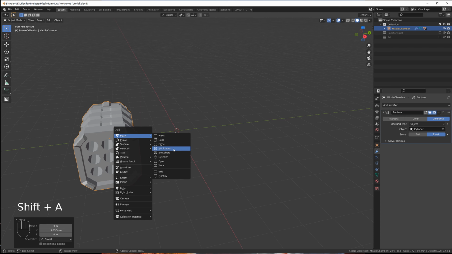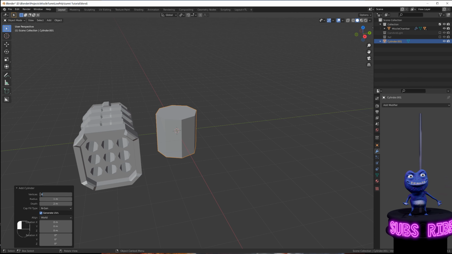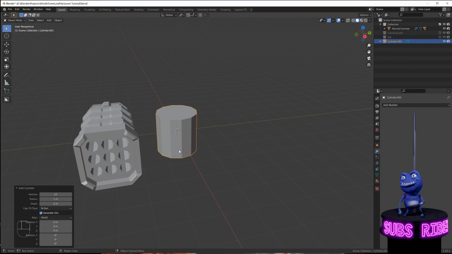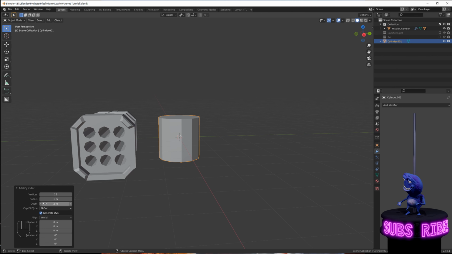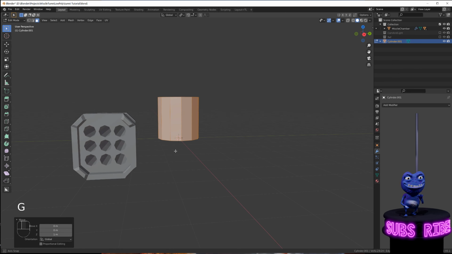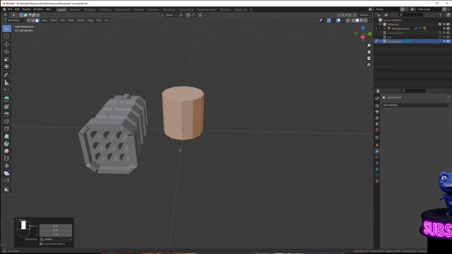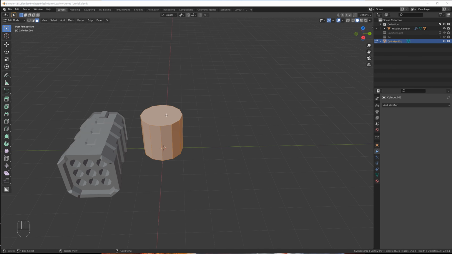So Shift A, mesh, cylinder. I think we want a little bit more sides, maybe 12. That's fine. And I want to move this up so the pivot is exactly in the center. Right, this is 2 units long now, depth is 2, so I'm gonna go into edit mode. So edit mode, and then I say GZ1. So it moves up, and you can see the pivot is right here. It's just gonna be a little bit easier when it's game asset, so we know this is where we're gonna place it.